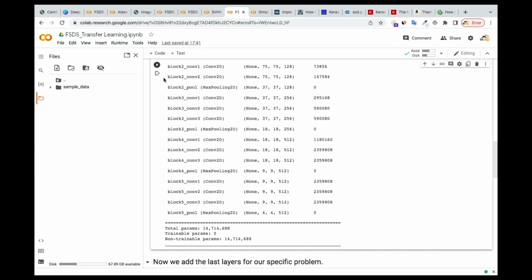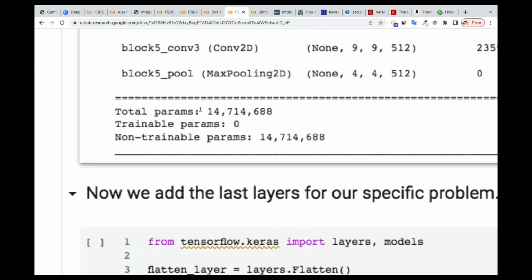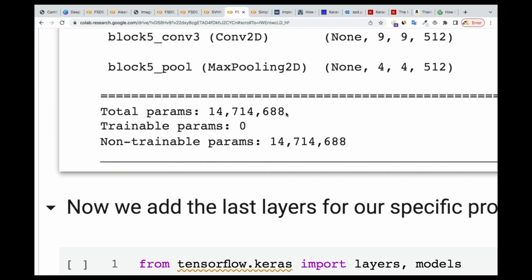Now once I do that, if you come down here, you can see that the total parameters are 14 million. And if you come here, you can see that trainable parameters equals 0 because I'm not training anything there. Unlike the others that we saw earlier, where the total parameters and the trainable parameters were the same and non-trainable parameters were 0, in this case I'm not going to train anything here. So trainable parameters equals 0, and non-trainable parameters are the same as the total parameters, because I'm not training them.